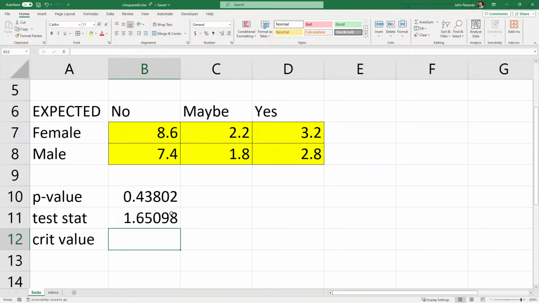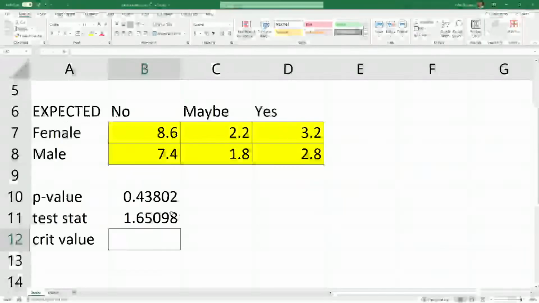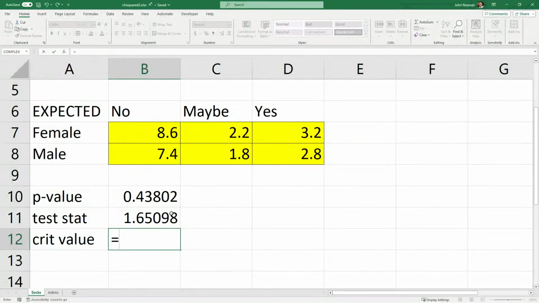Here, I'll put the notes back up. You do the same thing with the RT, but you use the alpha level. Also, in Newton, you could just look it up in the table. But if you want to do it here, it's going to be equal to chi-square dot inv dot rt, and then the alpha level. I guess we're using 5% for this one; it wasn't really specified. And the degrees of freedom are still 2.